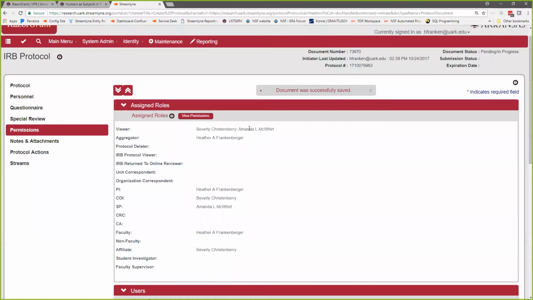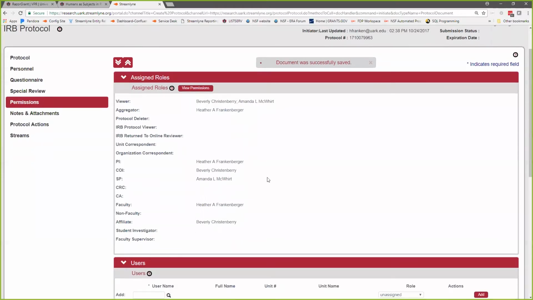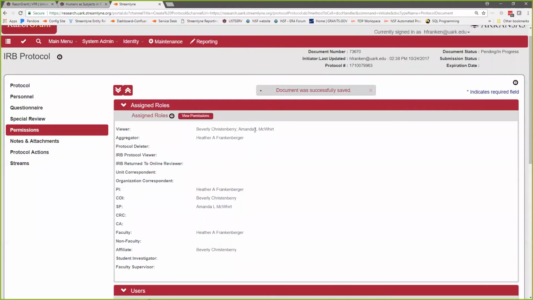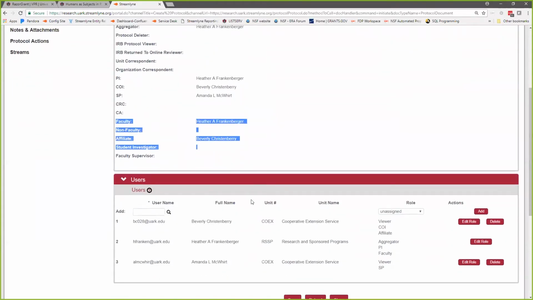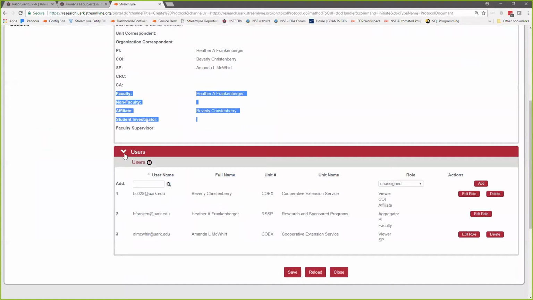I've listed Beverly as my co-I and Amanda as my study personnel. And right now they can only view this, so they do not have edit access. It also will show you the roles right here, and it will show you their affiliation type down here. If you scroll down to the section that says users, this is where you can adjust people's permissions.